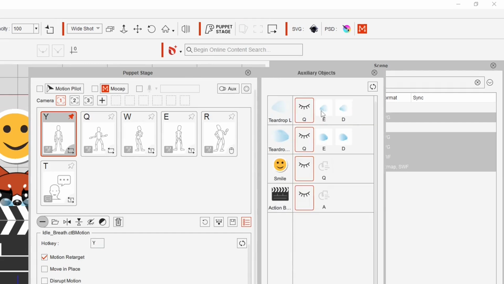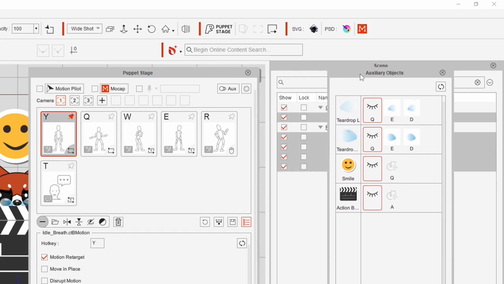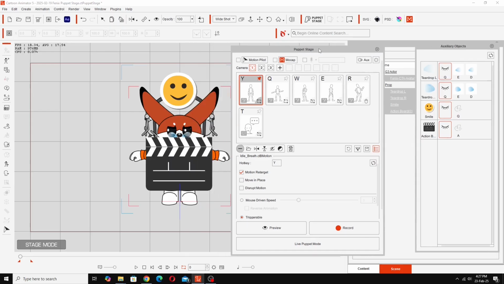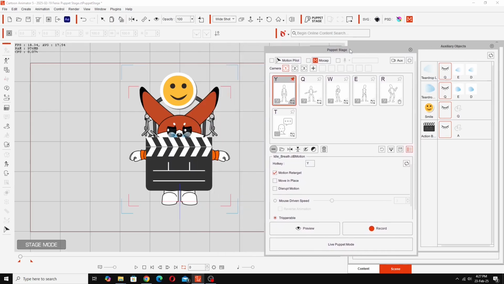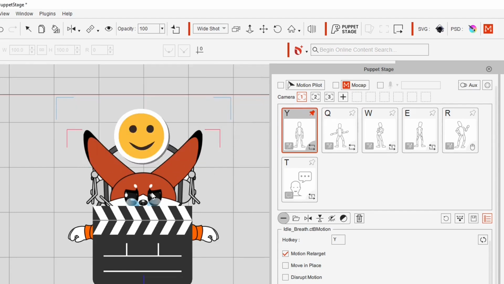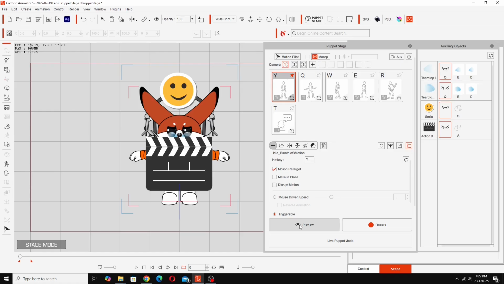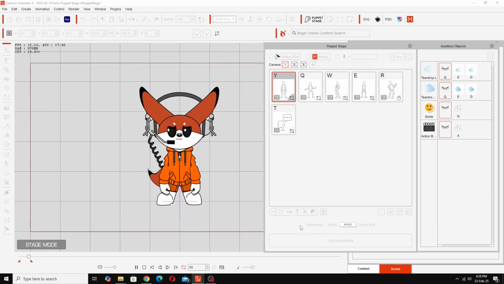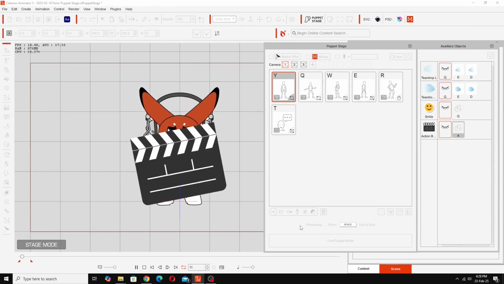You can see here we've got all our auxiliary items in there, and I'm just going to move this out of the way so we can see the character. I check the flock setting just to make sure that mimic leader is turned off, which it is. Now we're going to do a preview. Spacebar, you'll see everything disappeared. If we want that clapperboard or action board to appear, we just hit the A key, and there you go.